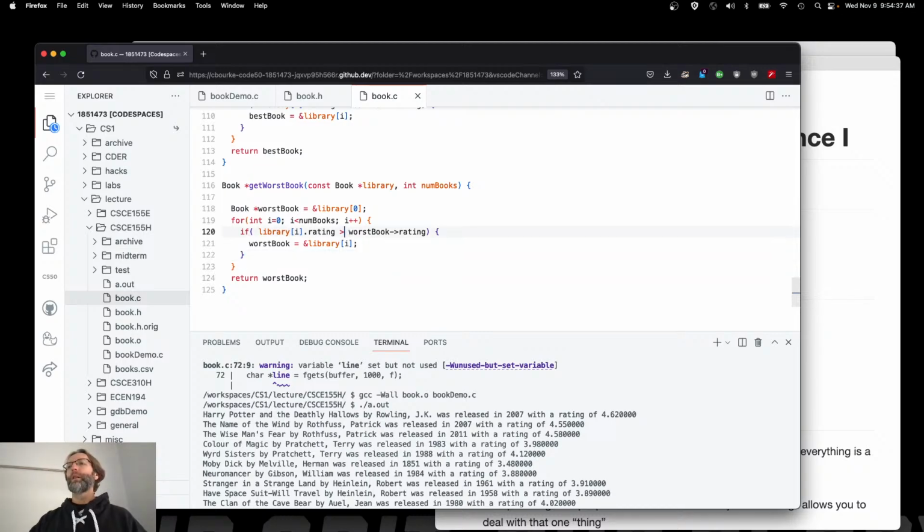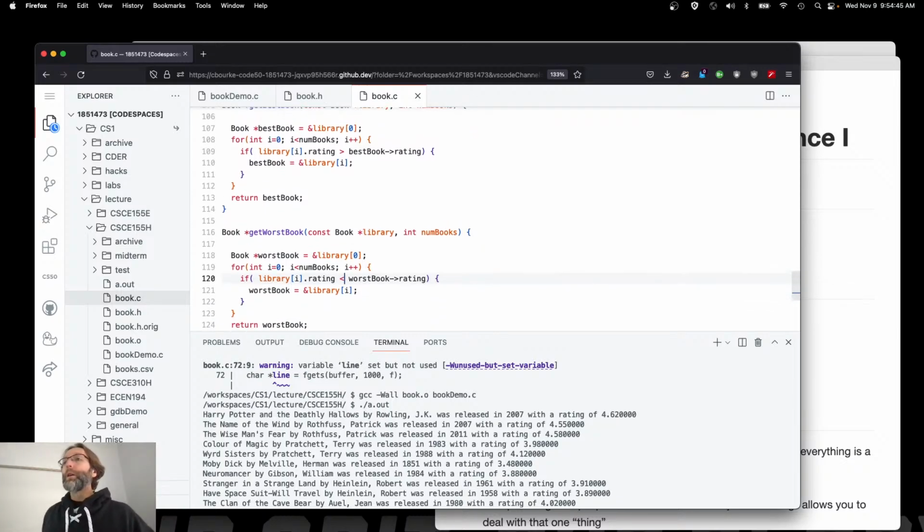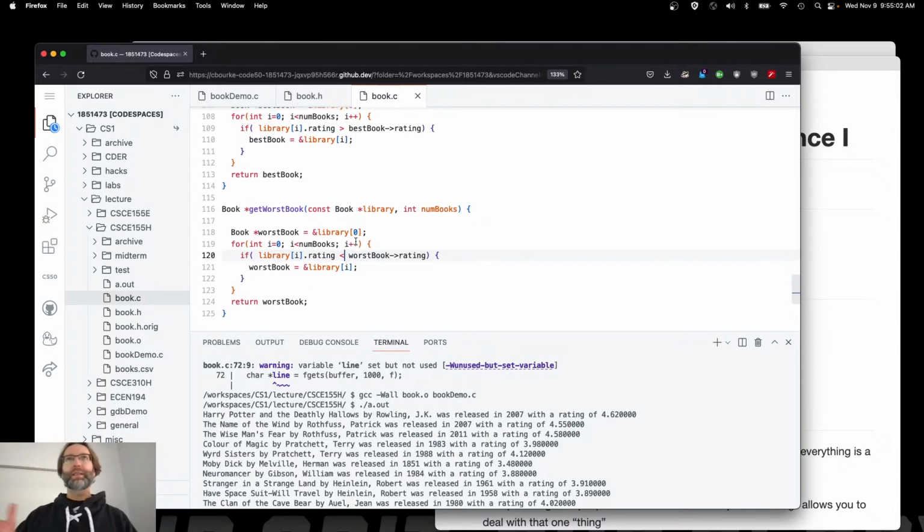Hopefully. What's the worst book? The one with the lowest rating. DRY, don't repeat yourself. Wait a second, I see a lot of repeated code here. We're going to start looking at a better way of doing this, using generic programming, void pointers, and comparators. But we'll be doing that after the exam. Okay. All right, that's basically what wraps up the course. How to search and sort in programming languages properly.